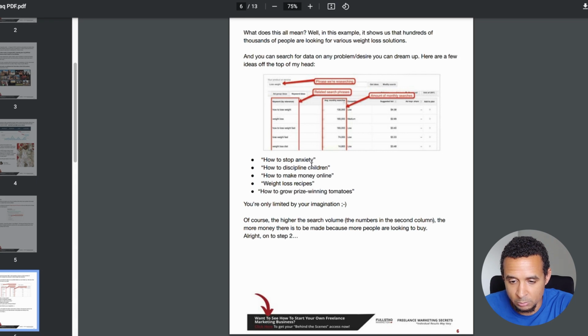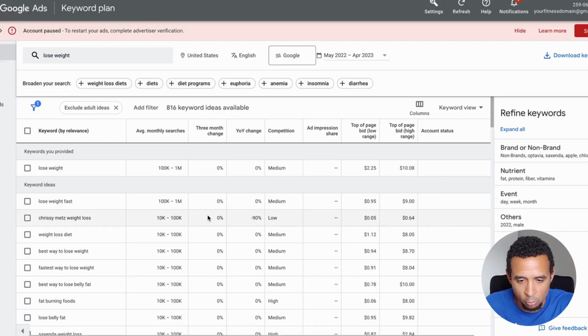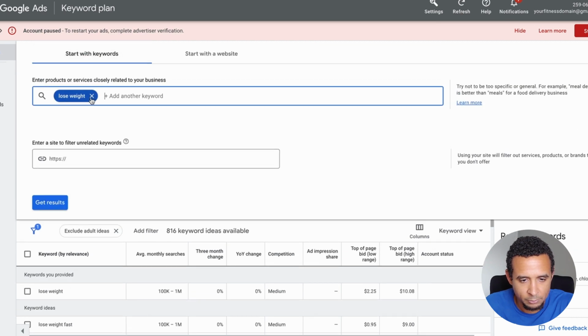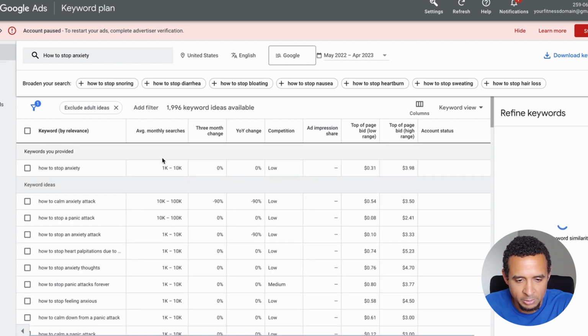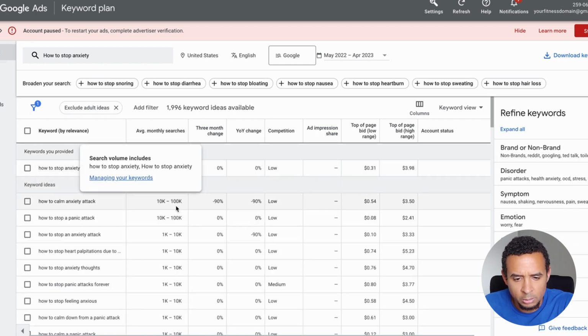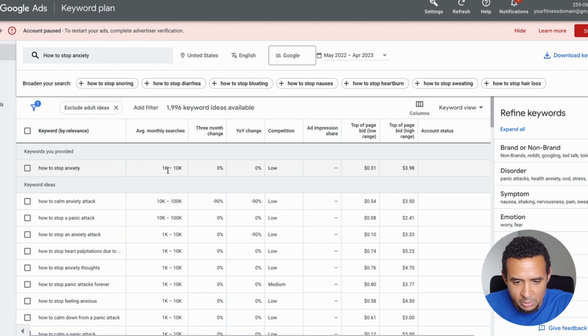For example, I'm going to go with one of these here. I'm going to copy and paste, how to stop anxiety. So we scroll back up, click here, exit out of lose weight, and type how to stop anxiety. Again, enter, get results. Let's see what we get. How to stop anxiety. Here it's 1 to 10,000 searches a month. Not as much, but still a good amount.